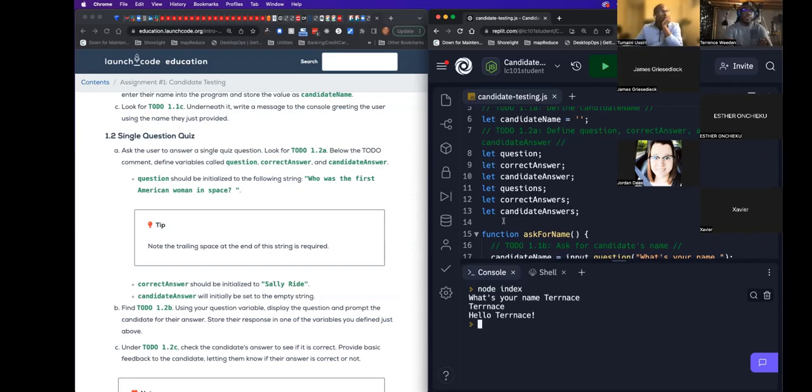Pretty self-explanatory. So if I'm reading this, we're going to ask the user to answer a single quiz question. So we look into 1.2a. We have these variables that we've already defined for you. So now you have to initialize them.